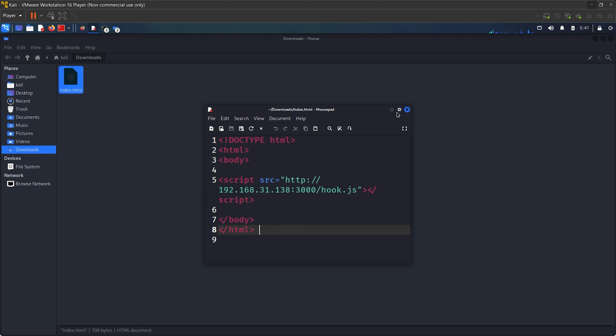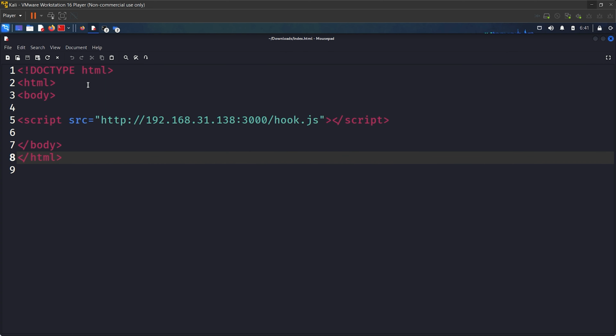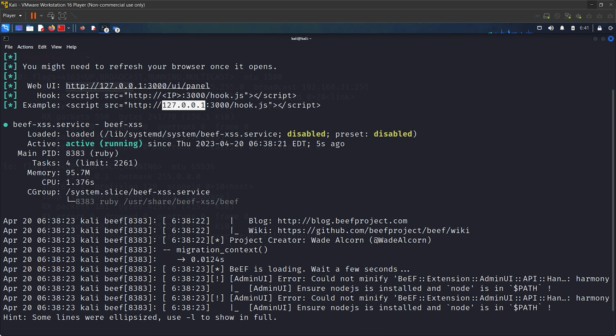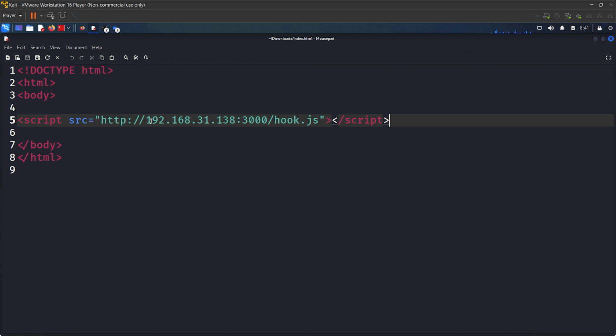Let me zoom in and show it to you. As you can see, this is the code, and if you look at this JavaScript code, it is the same code that we just saw. Except, remove that slash IP thing, and put your IP. Over here, I will put my IP and click on save.